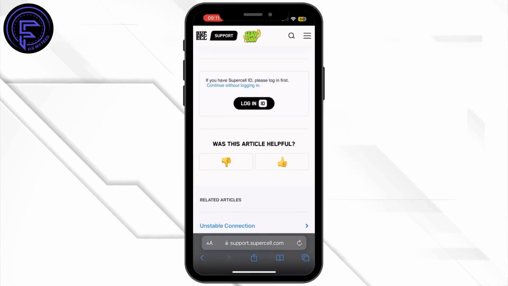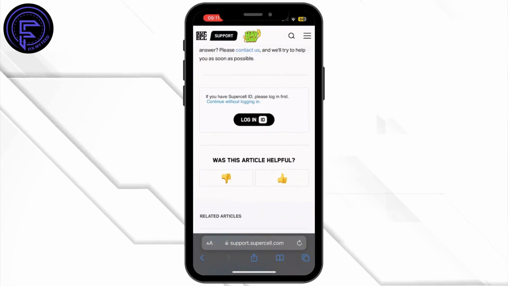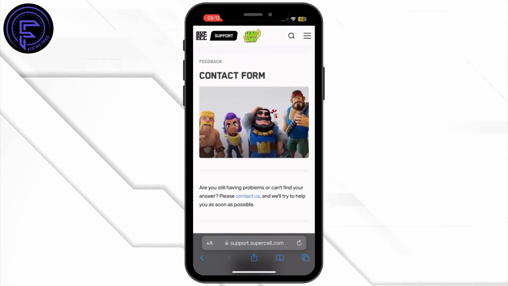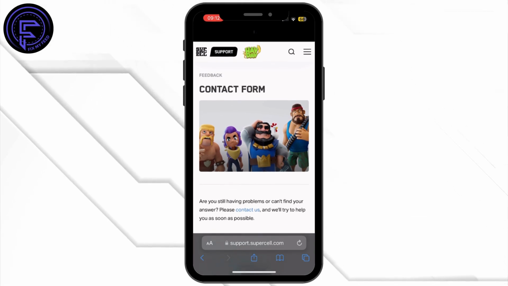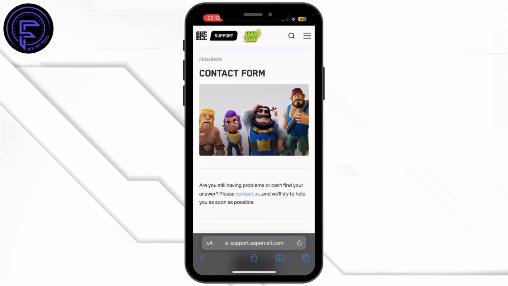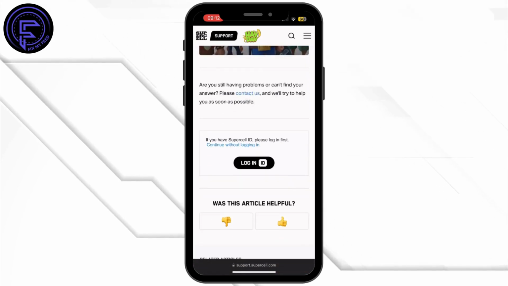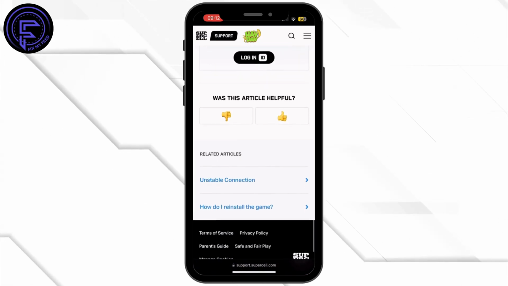After that, wait for Supercell's response. Supercell typically responds within 1 to 5 business days. If the ban was a mistake, your account will be re-enabled. But if the ban is upheld, respect their decision to avoid future actions on your other accounts.